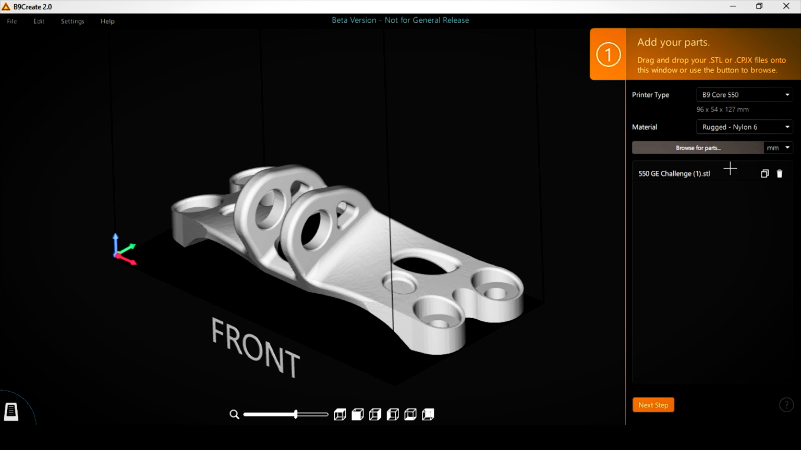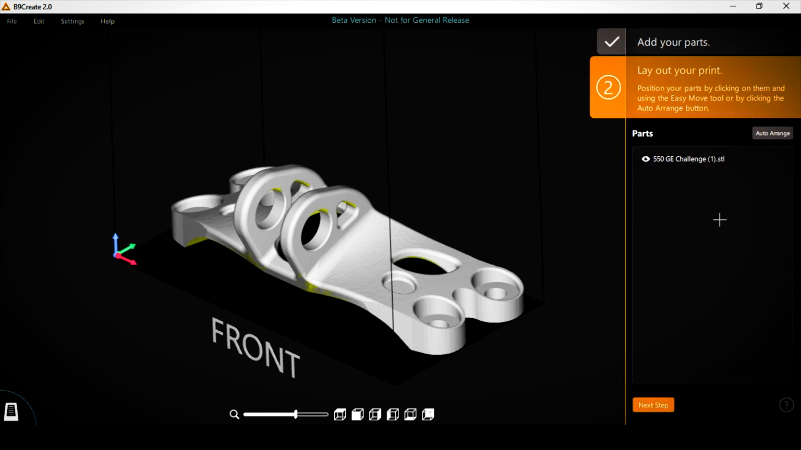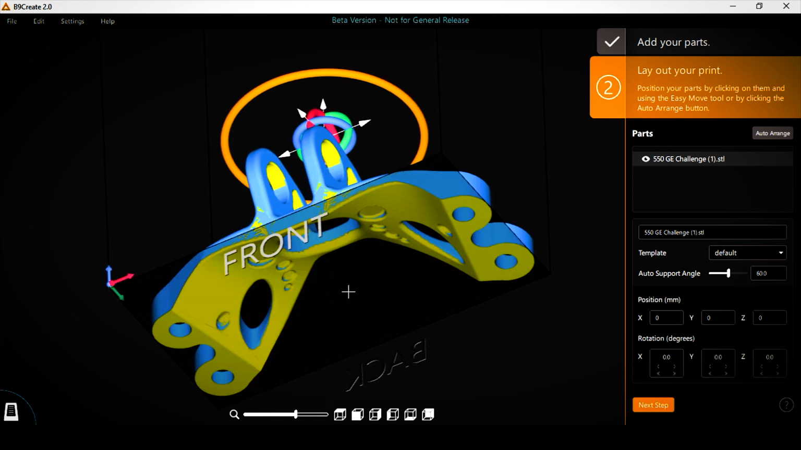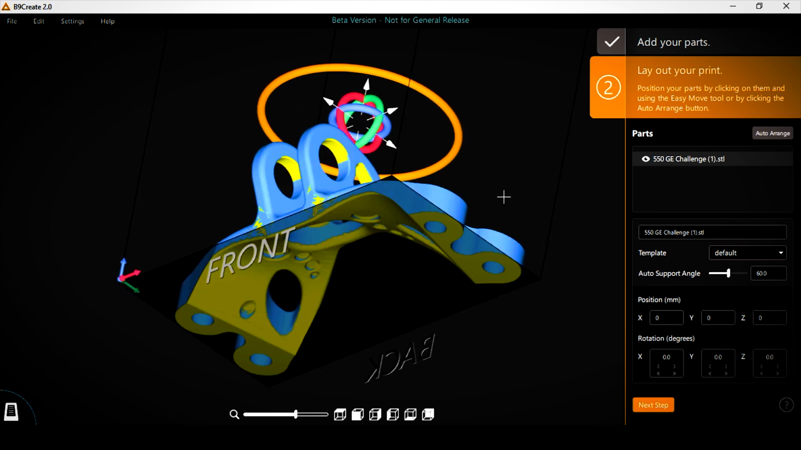You can import, duplicate, and auto-arrange models in a grid format to maximize the print space available, or position models precisely with a movable sphere and tunable parameters. Unsupported areas are now highlighted in a bright yellow, offering a visual indicator for more efficient supporting, as well as a helpful guide for anyone new to 3D printing.